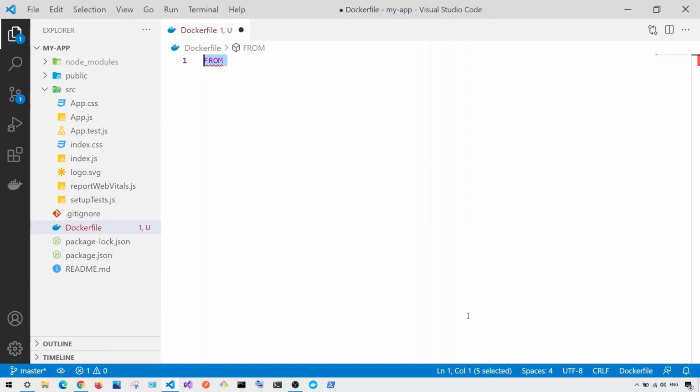In this case, the base image could be an operating system, for example, Linux or Windows, or it can be a runtime environment, for example Python, right? If we're a Python developer, then we're basically using a Python base image. And in this case, we're using JavaScript, so we're basically going to inherit from the Node base image.